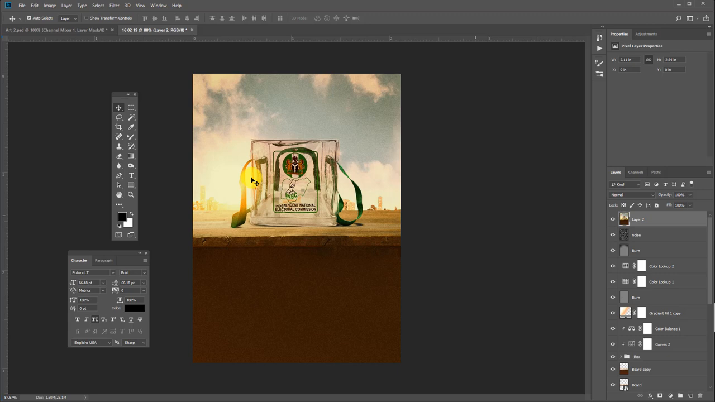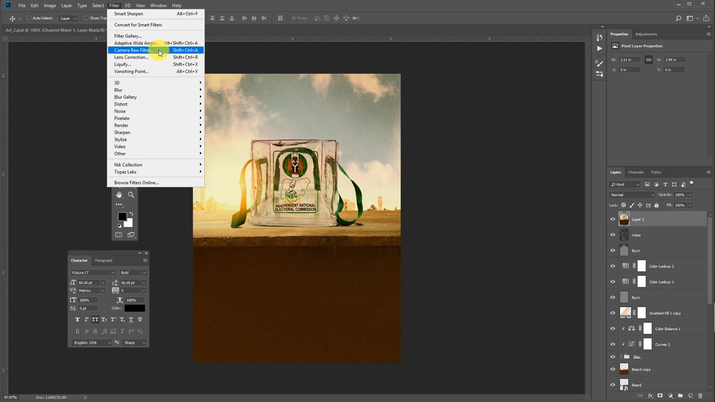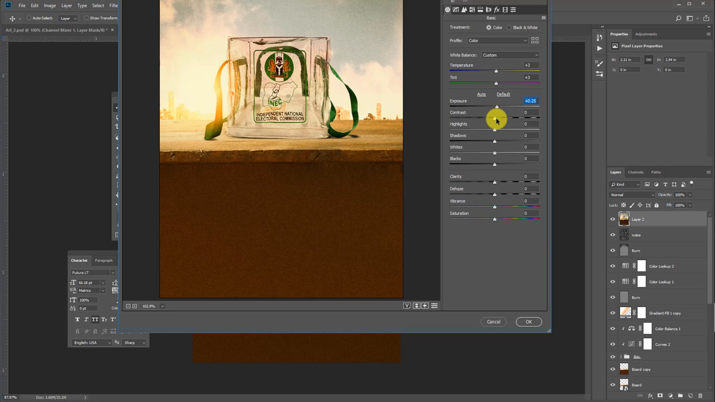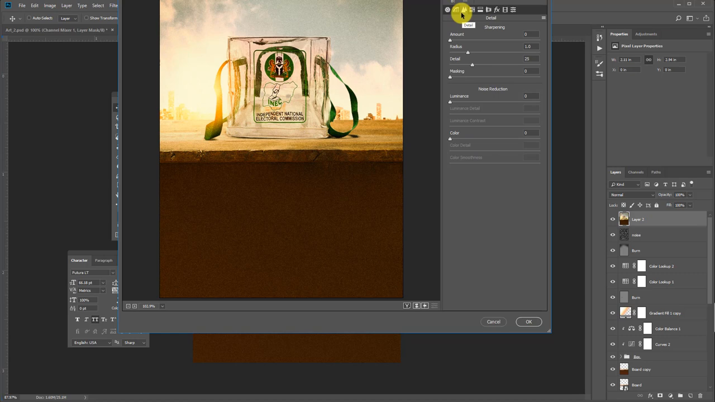Then I'll go to Filter, Camera Raw. I'm going to add a little bit of yellow and a little bit of red, not too much. Increase the exposure just to make it bright. Add more contrast to darken the shadow part of the image. I'm going to reduce the shadow a little bit just to make it darker. Increase the clarity, increase the vibrance, and for sharpening, increase it just a tiny bit.